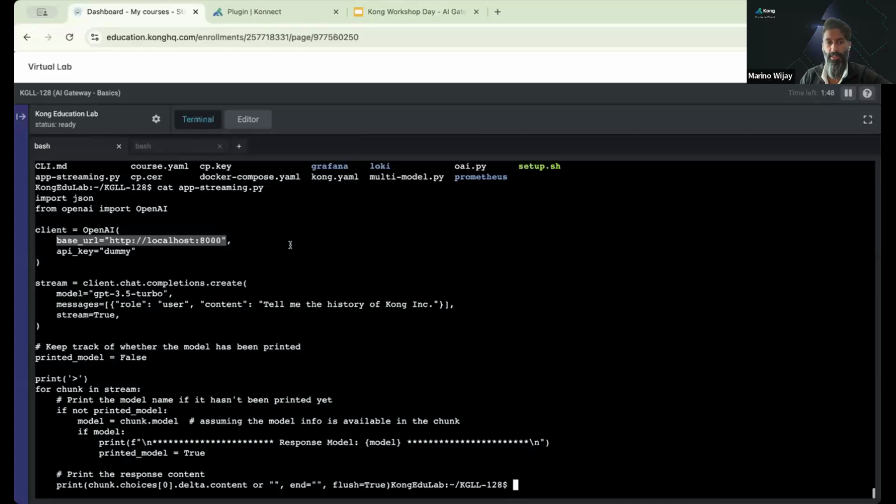And the only consideration for this is, well, hold on a second. I only need to add a single line here, which now basically routes my request directly to the Kong gateway versus anything else.